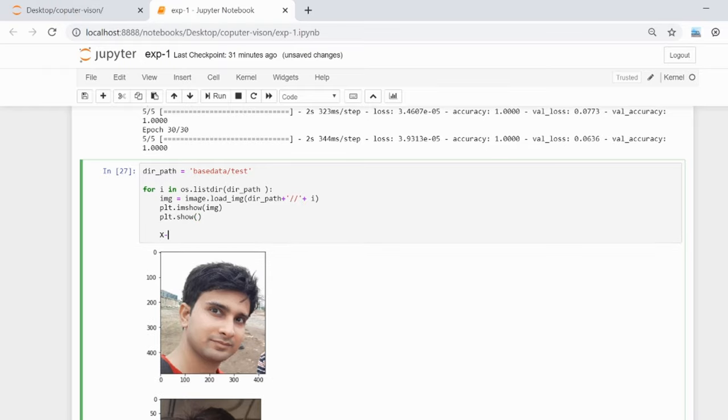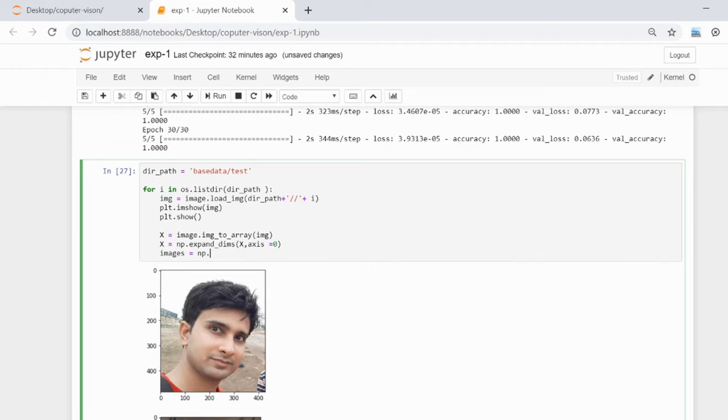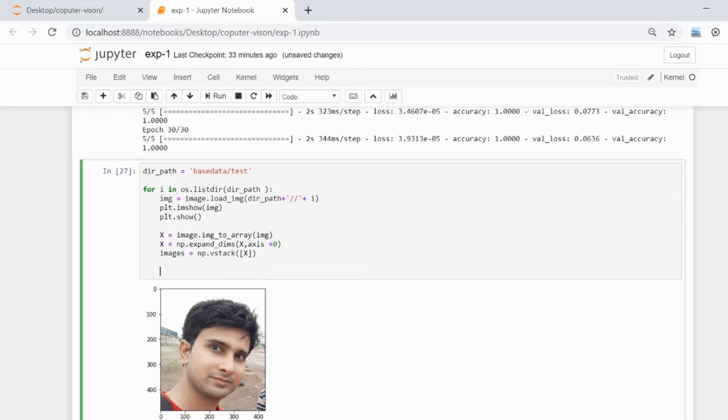First of all, we need to convert these images to an array, image to array, and there you need to provide your image. So this is your X. Since you are not utilizing the data generator over here, you need to provide an additional dimension to your data set, otherwise it will throw an error. We can do it with the help of expand dimensions of numpy. If you have multiple images and you want to vertically join them, that can be done with np.vstack. You have to just provide x over here. You have to give model.predict, and inside that you have to pass your image.